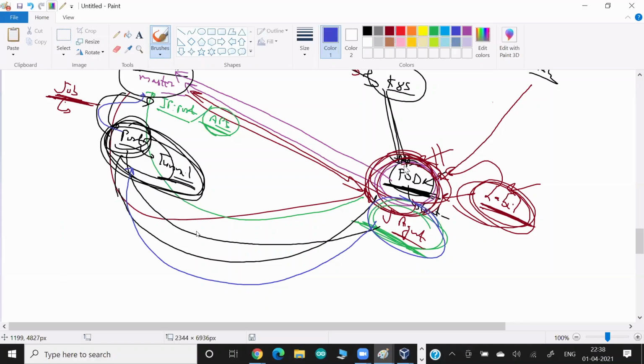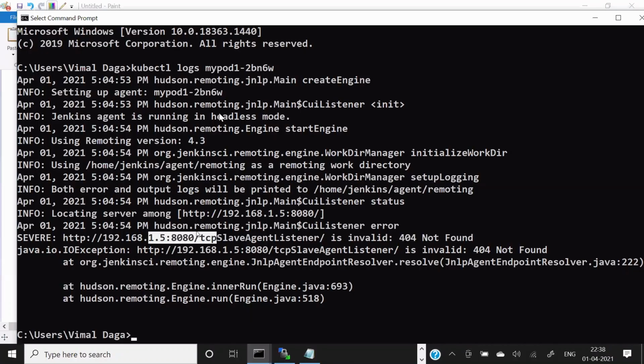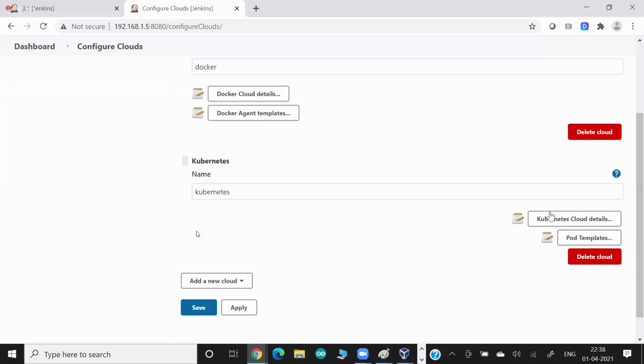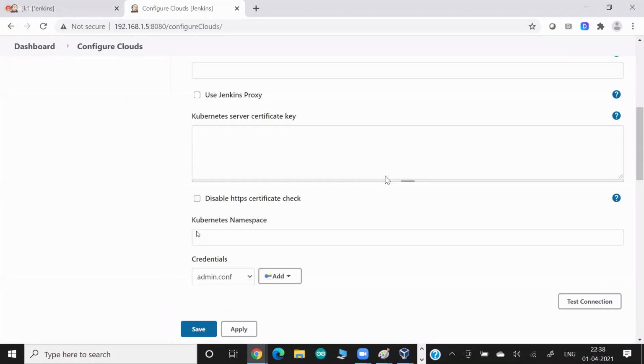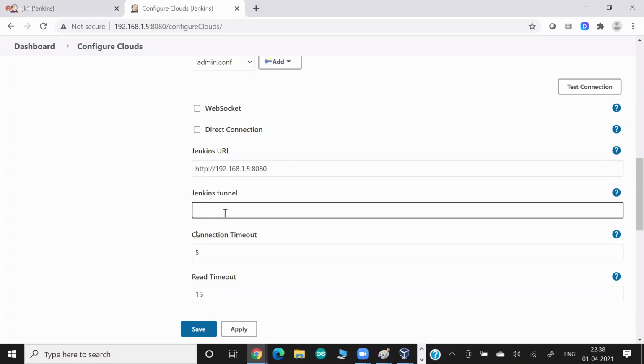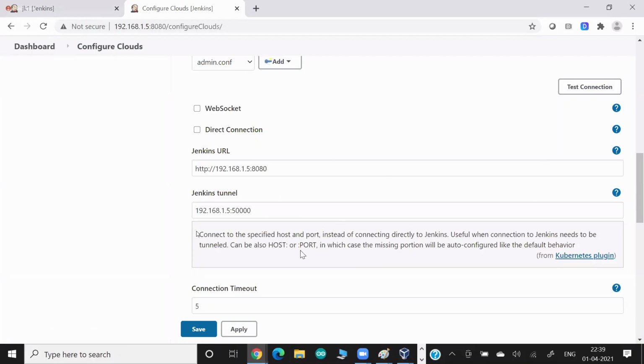Because your port doesn't know where the tunnel is running, that is the reason this error was coming again. So technically, in your setting of your cloud of Kubernetes, if you go to the details again, where you tell the Jenkins URL, here you will also tell where the tunnel is. In my case, the tunnel is running on the same IP address, but on port number 50,000. The docs also talk about where Jenkins needs to tap a tunnel, so in my case, same IP, but on port 50,000.